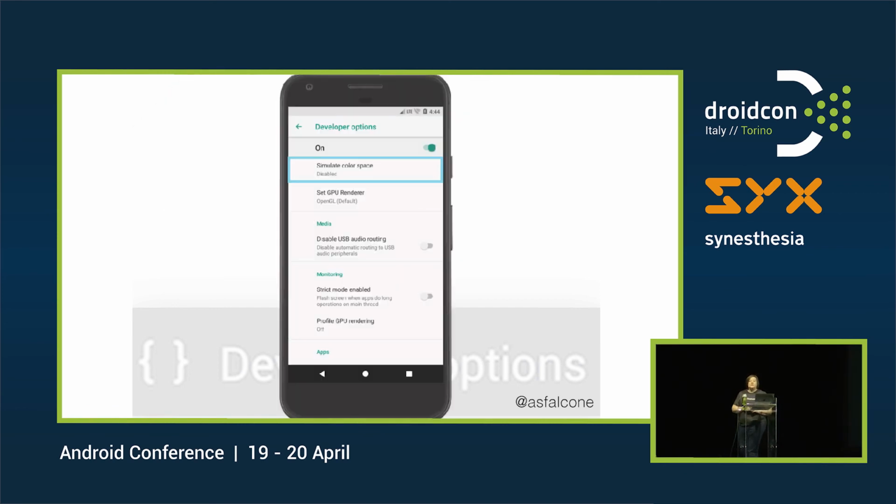So if you wanted to test the accessibility of your app, there's also a lot of different things that make up accessibility. But I'm going to talk about one option that's available on the device for you to look at. This option is called Simulate Color Space, which means simulate color blindness. And if you don't know, there are different types of color blindness.